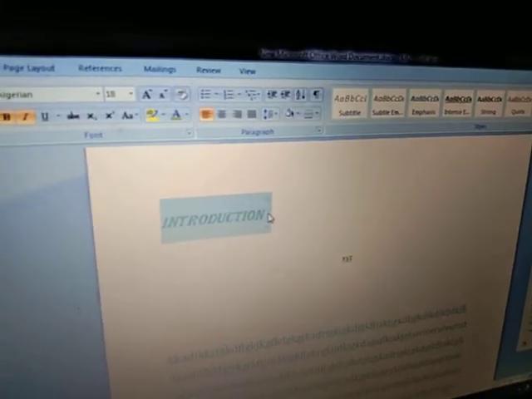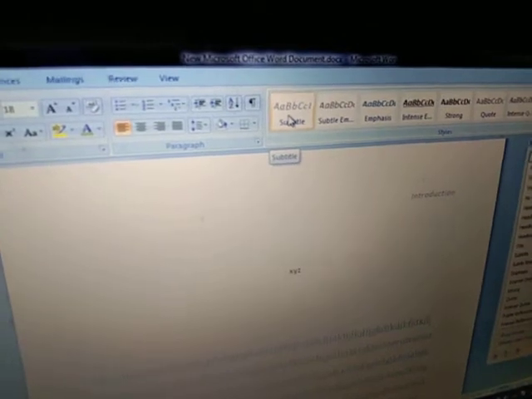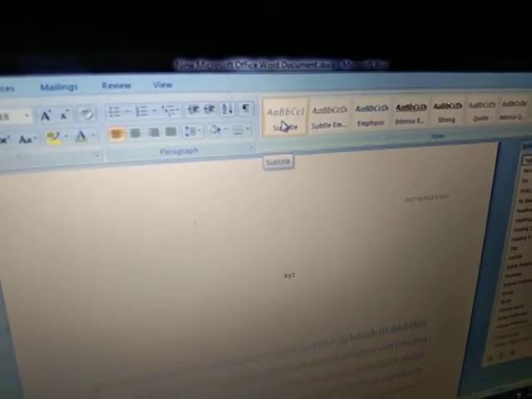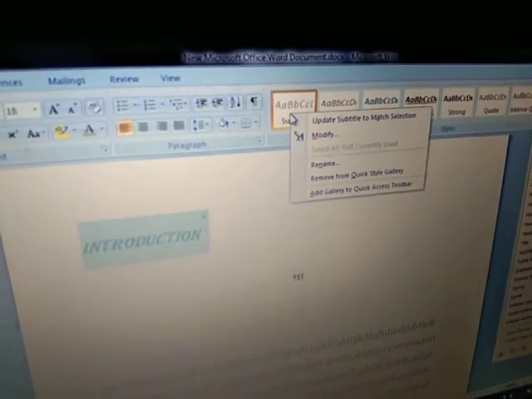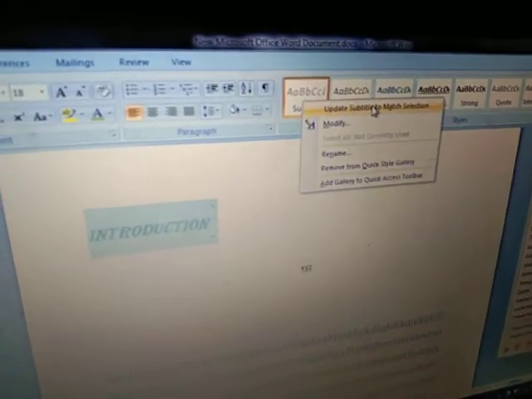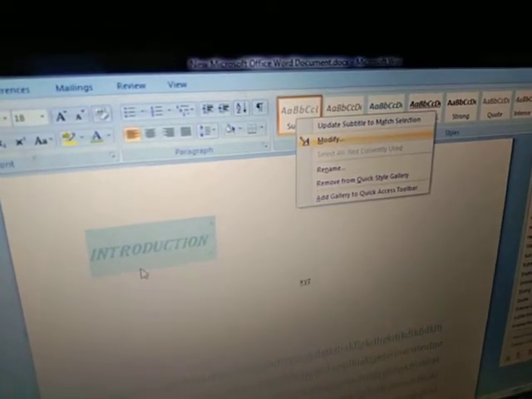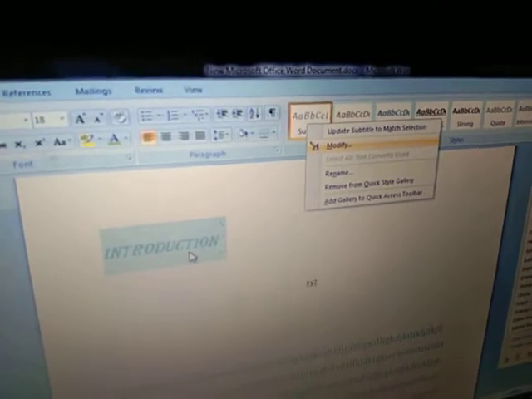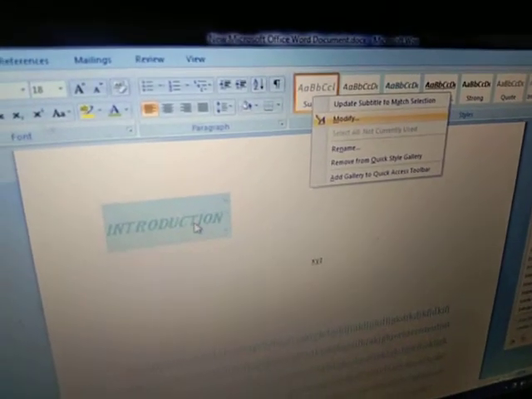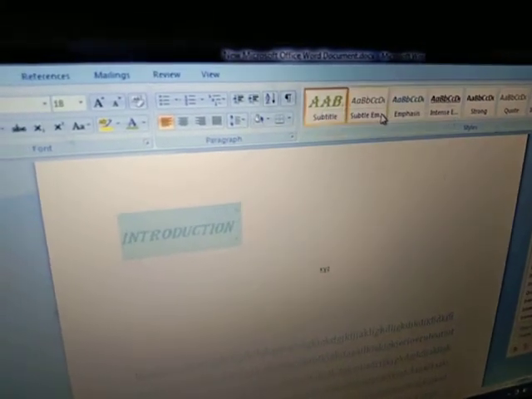How we can do, ma'am? First select the text and then go there, where? Home tab. Which group? Styles group. Select the style which you want to modify. Right click, or sorry, we can say update. Okay. Update subtitle to match selection. It means whatever the features this is having, means font color, font size, font type, automatically done in that style. Okay, click on this update subtitle to match selection. Look.